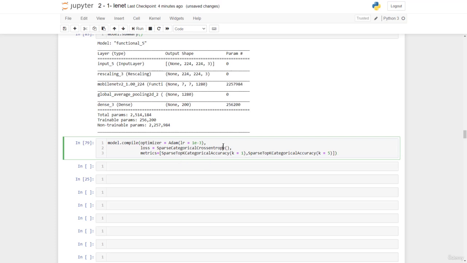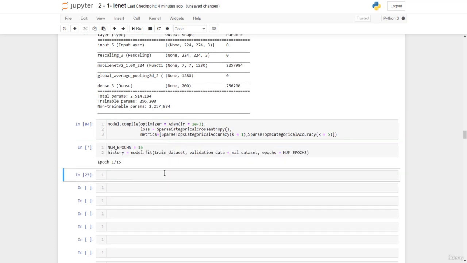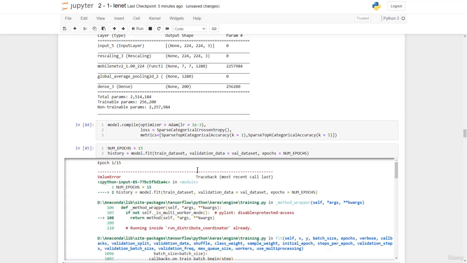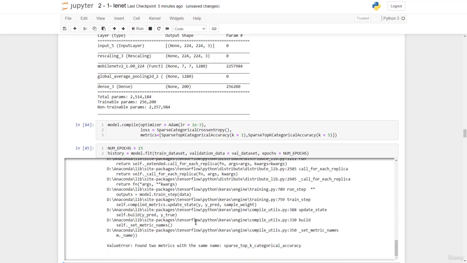That said, we run this and then we move ahead to fit the model. With this, we're ready to fit our model. We run this and then wait for a little while for it to load our data set and start training. We have an error right here. We're told we can't actually use the same metric, although there's a difference in the values we put in for K. So let's just use the sparse categorical accuracy, since it's when K equals 1. So we take this off, and then we have this.